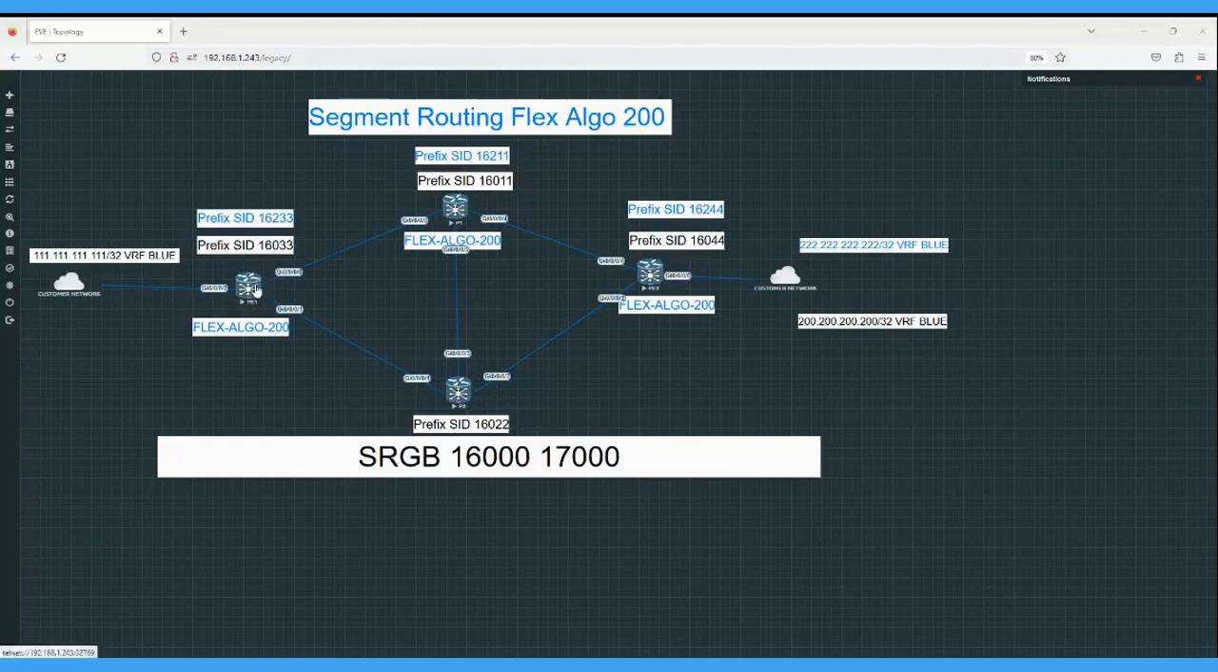So we are saying PE1, P1, and PE2 are part of Flex 0 and also Flex 200. So these are the prefix-SIDs we are assigning: 16002, 16233, 16211, 16244. These prefixes are part of Flex Algo 200. By default, all nodes will be part of Flex Algo 0.